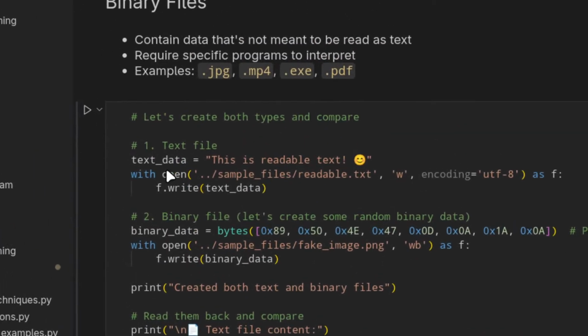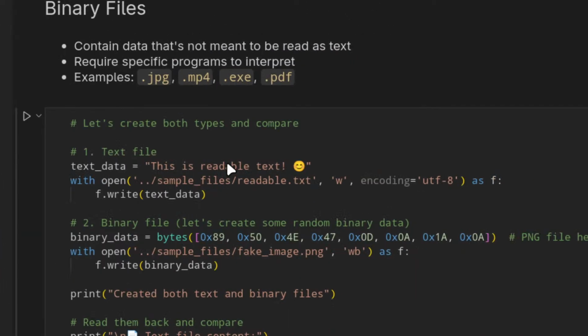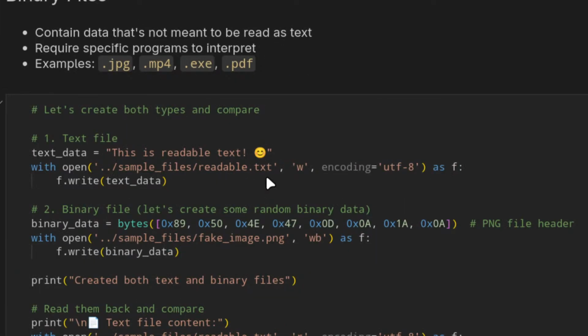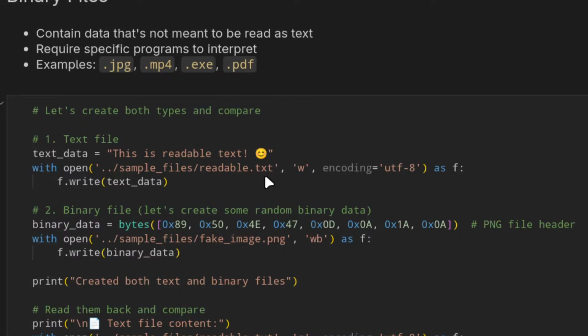Now, let's see what we are going to do. We are going to take the text data. This is a readable text, and then you open a readable.txt file. Then you just write the data. By the way, if you are totally new to file programming, this is the format that we use. I will be going into details about the syntax later, but I think we can go over the simple syntax very quickly right now.